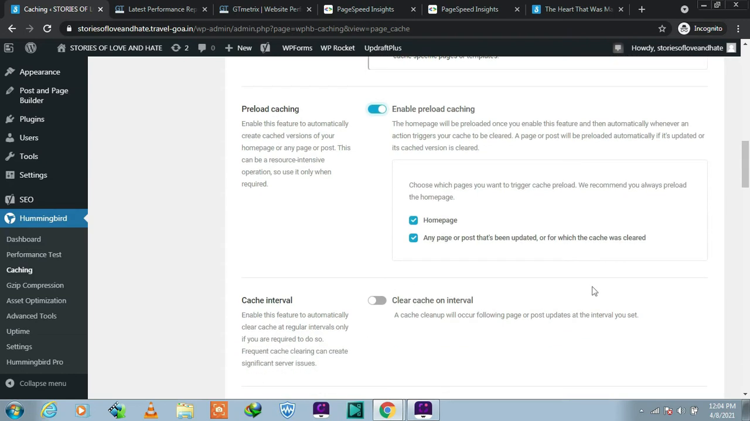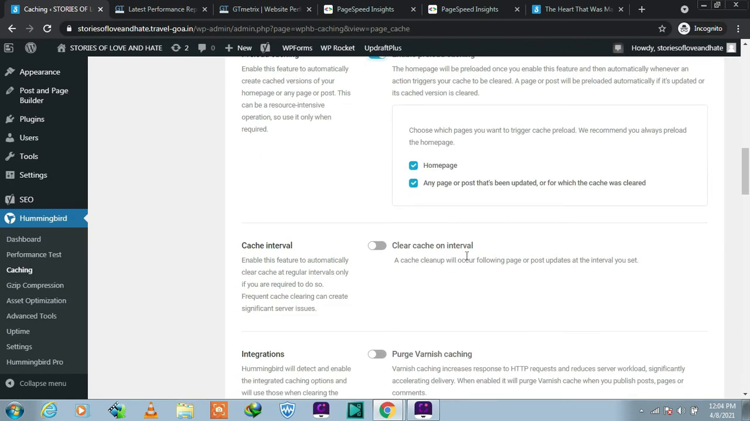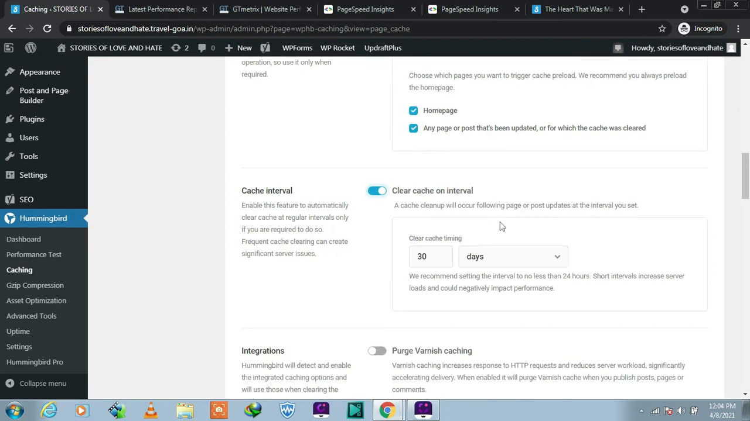Let's scroll down. Clear cache on interval. I will enable clear cache on interval. This is so cache cleanup will occur following page or post updates at the interval you set. They recommend that this interval should not be less than 24 hours. Since my site is still new, I will keep that for 30 days for the time being, and later on if required I will change that.